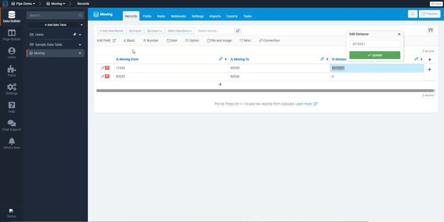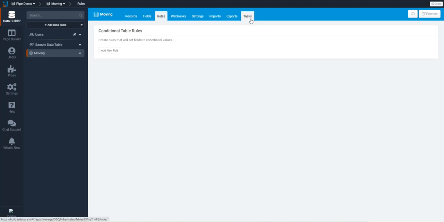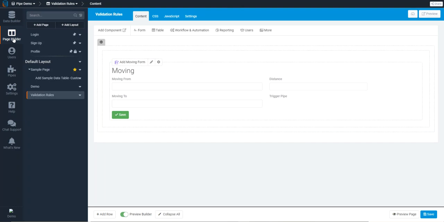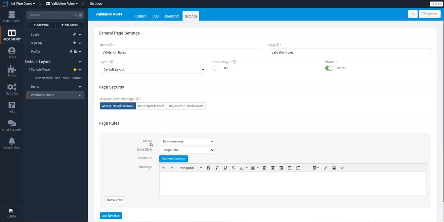You can also trigger all these pipes directly inside of table rules and inside of tasks, as well as inside of page rules. This video is getting a little longer than I expected it to, so maybe I'll break it up. We'll make another video another time. But inside page rules, you can also do something very similar.